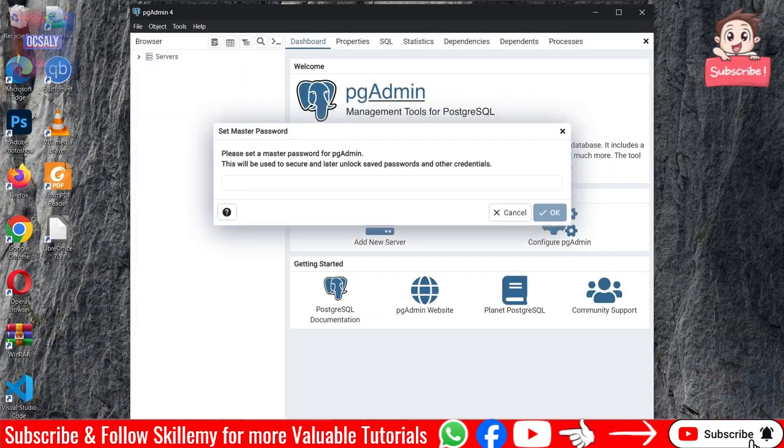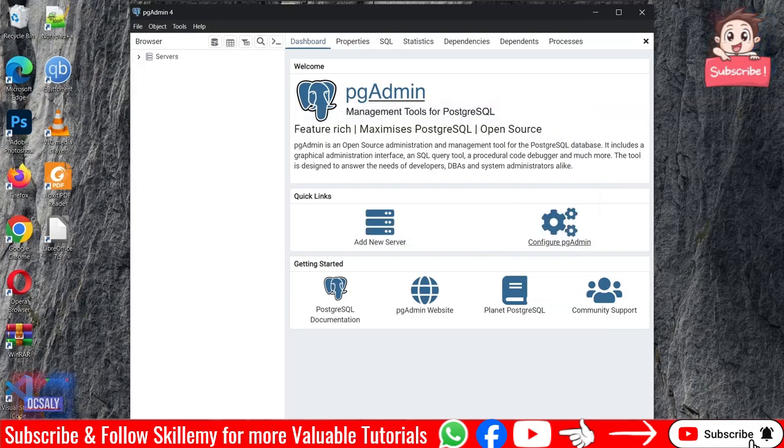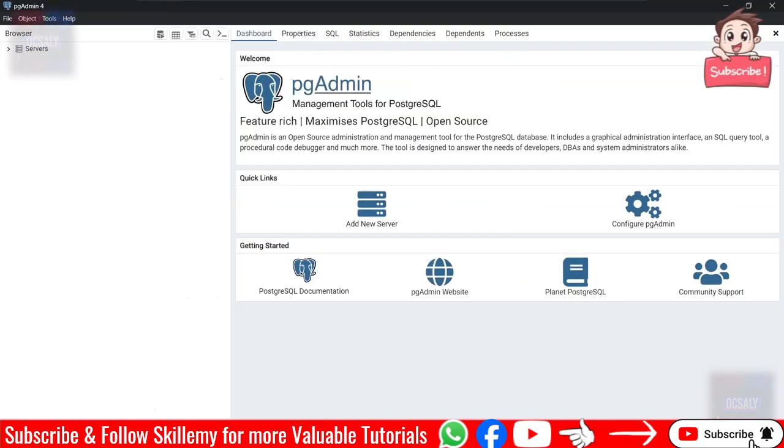Now this is the screen you will see. And here I will enter my password again. This is a new password, and that's it. This is our pgAdmin.